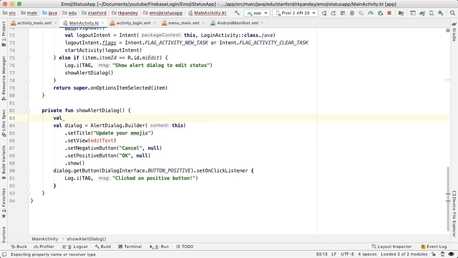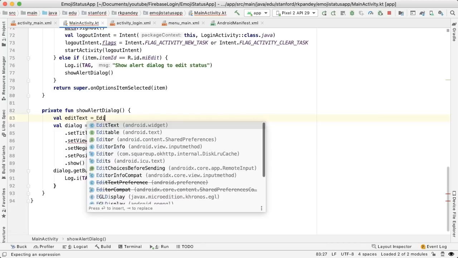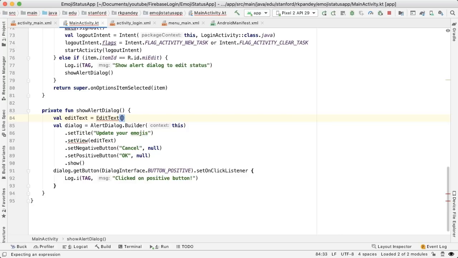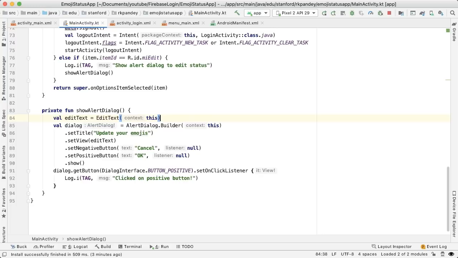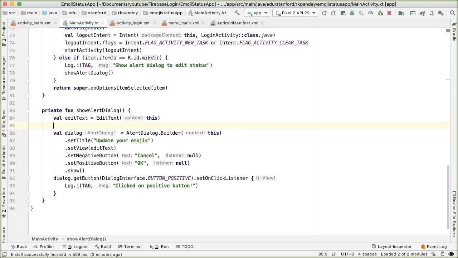So I'll say val editText is equal to a new EditText. And then this edit text that we're creating in Kotlin code takes in context. And for now, I actually don't want to be concerned at all about how do we restrict the input of this edit text to only be emoji. So that'll be something that we mark as a to-do for the next video.